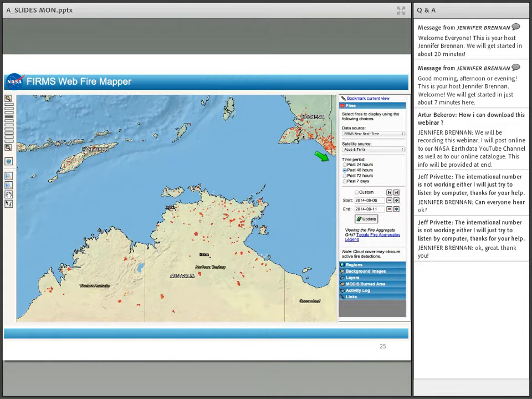You also have the option of selecting a customized date. So if you're interested in fires over a particular year or a couple of months over a year, then you can use this to identify those fires.